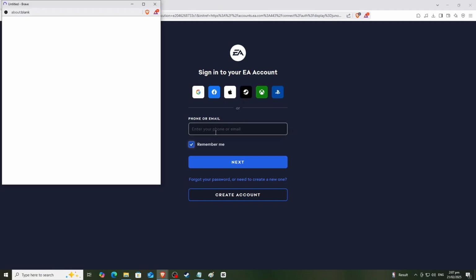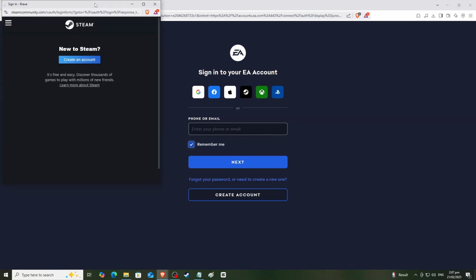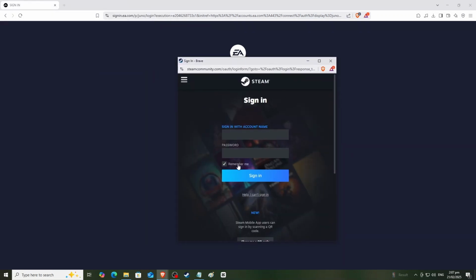A new window appears. You just have to enter the credentials so that you can link your EA account to your Steam account. If you already have a Steam account and an EA account, you can still sync them as long as both of them are connected to one email account, like Yahoo or Google.